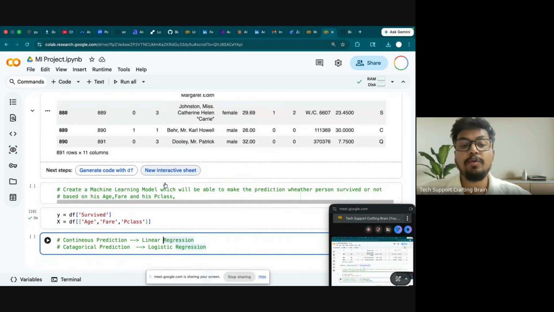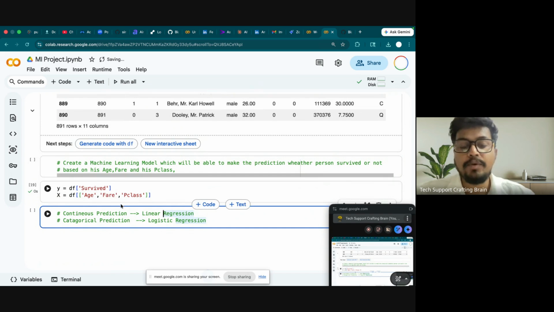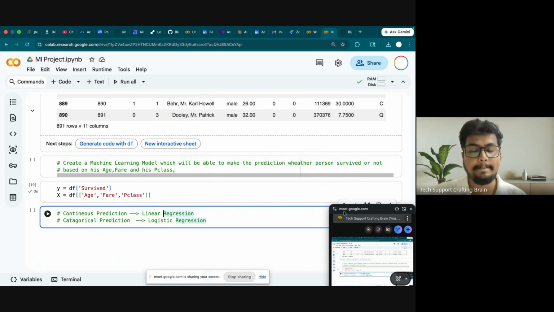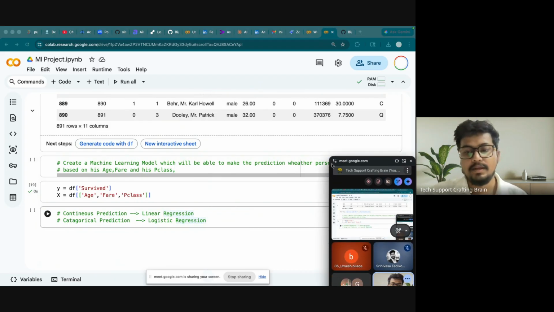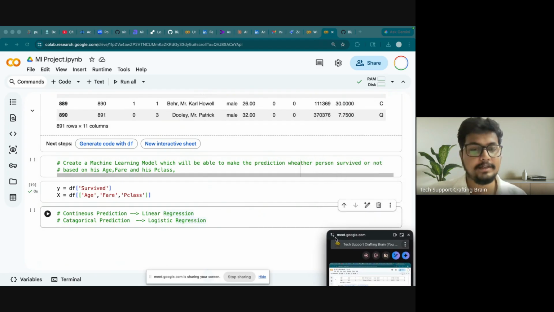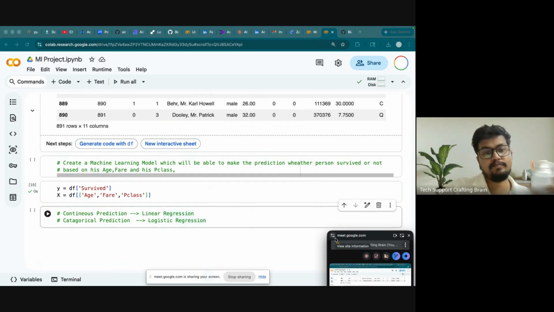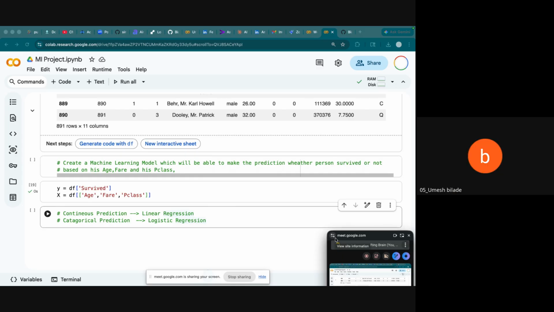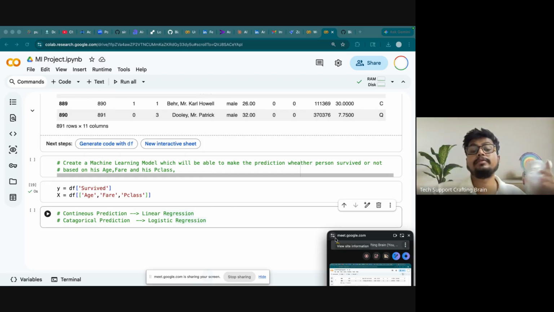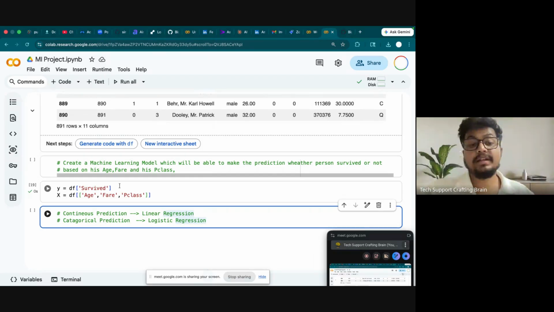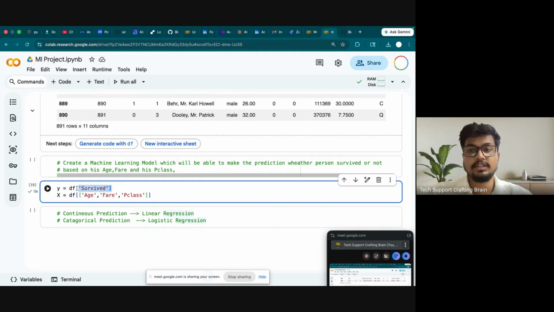You guys tell me, which column did I want to predict? What is the output we wanted to predict? Tell me quickly, guys. Logistic regression we will use. We are predicting the survived column. That is categorical data. So we will use logistic regression.